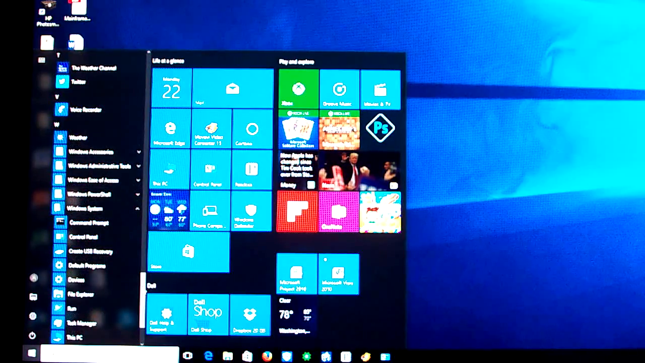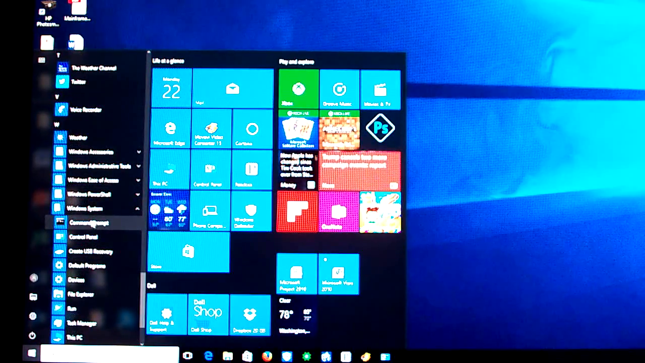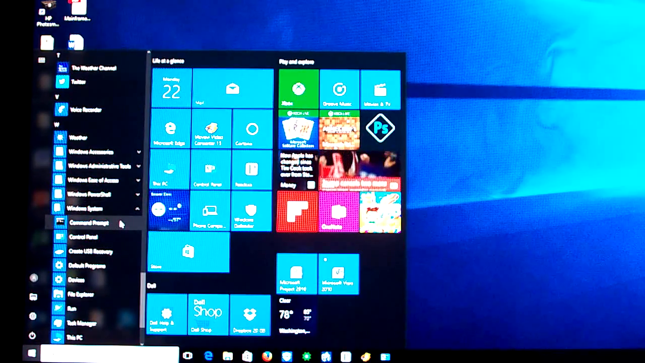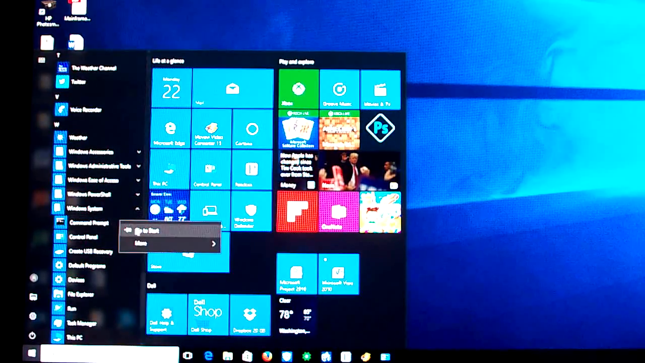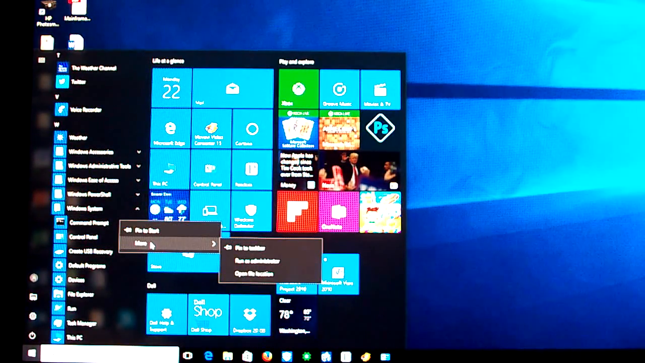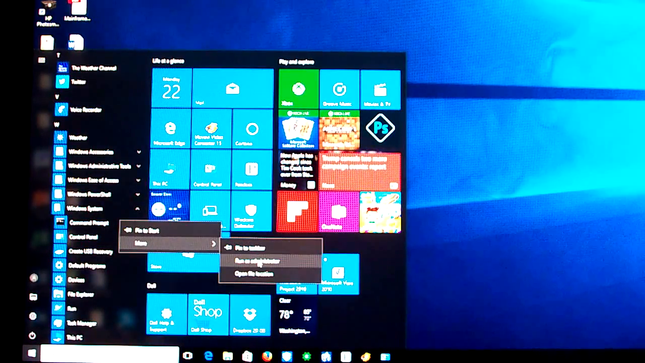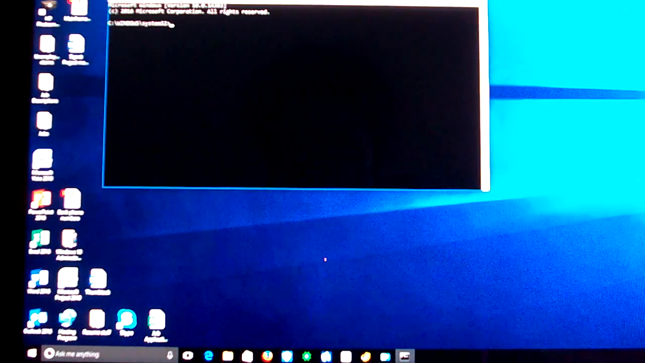Now what we're looking for this time is the command prompt. It's the very first listing under Windows System. We want to run it as administrator, so we right click it, highlight the More tab, and then click on Run as Administrator. We get a box that says, do you want to allow this app to make changes to your device? Yes, we do, so we'll click on that. And now we have the command prompt, my bad.